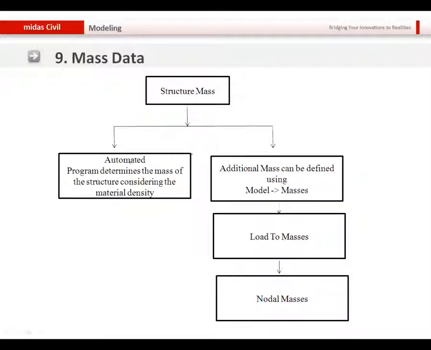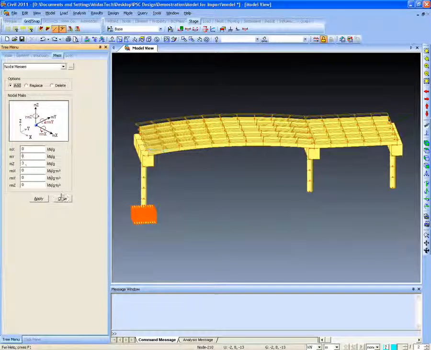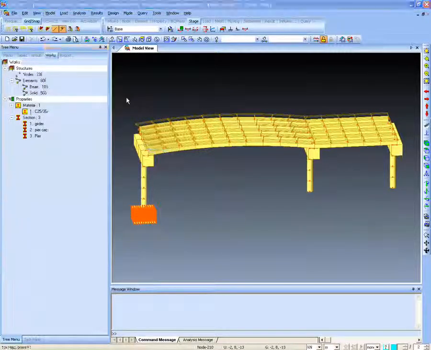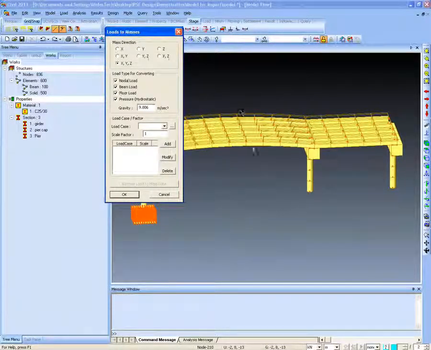In MIDAS Civil, the structure mass is automatically determined by the program by considering the material density. But the user can also define the additional mass using model masses. The user can define the nodal mass at certain nodes, or the user can define the loads, and he can convert the load to mass. Let's say I apply the nodal loads at these beam elements, I can select that load case and I can make the mass out of it.